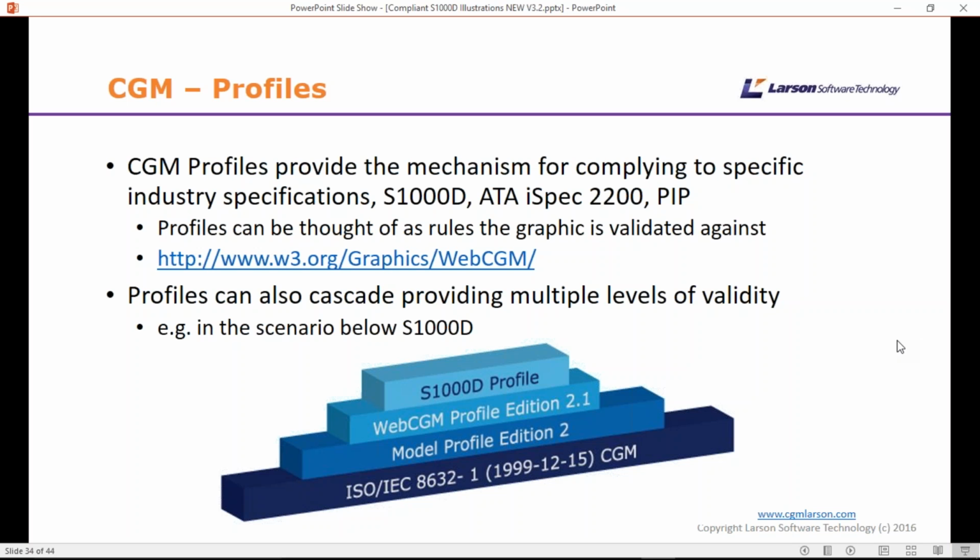So these profiles can also cascade as well. So this is why we can support things like ATA and also S1000D at the same time. So we have the base, which is the ISO standard, and then we can layer different profiles on top of that, and that includes the S1000D profile.